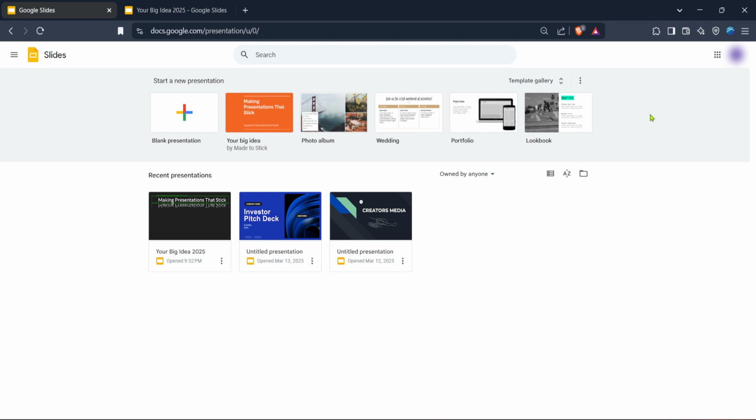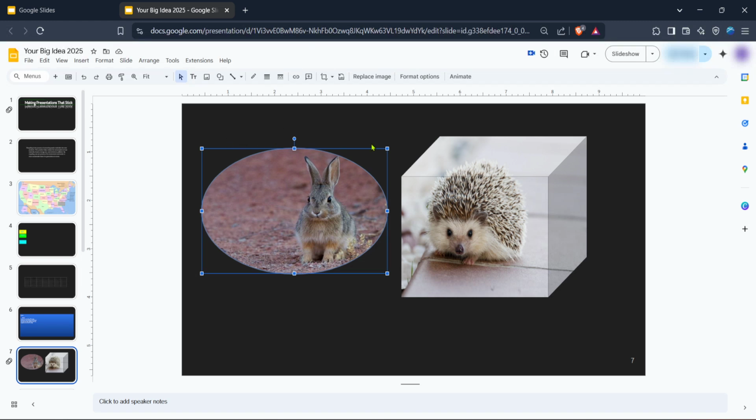After logging in, you'll land on the Google Slides homepage. Here you have the option to start fresh or choose a template that best suits your project. For the sake of this tutorial, click on the blank presentation to create a new slide deck. But if you prefer a template to give your animation a more structured starting point, feel free to explore the available options.